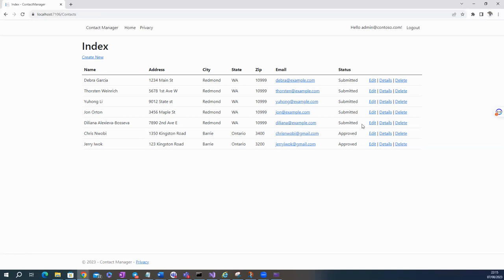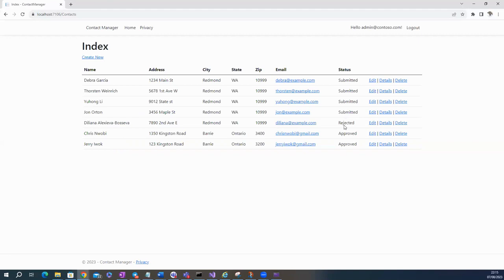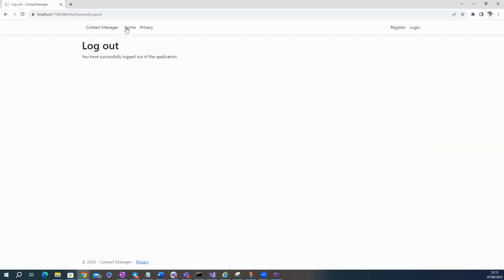Let's go over to this and we'll just go over to details. Okay, so let's just click reject. So as an admin, the admin has the authorization to reject. So you can see over here, if you look at the status, you have rejected, approved, approved. All right, I'm going to log out now. And just go over to the home page.